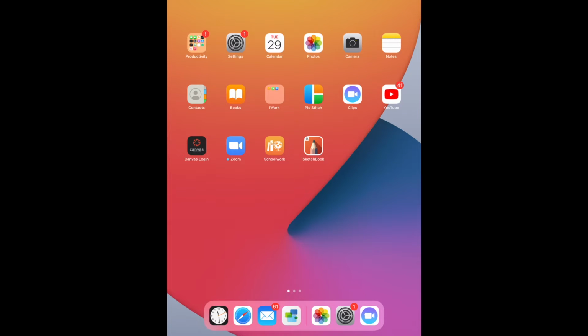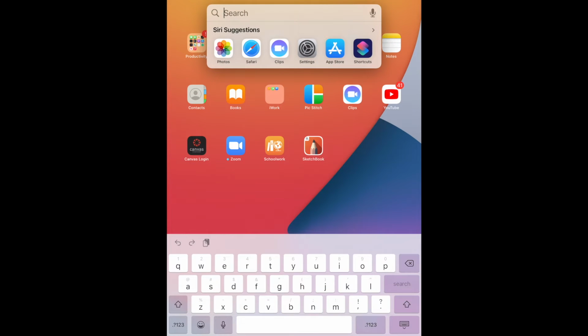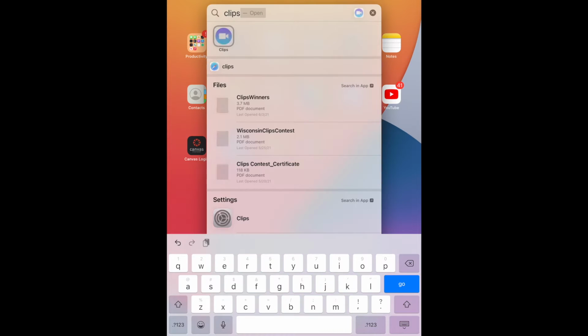To more easily locate apps, you can do a swipe down and search. To do this, swipe down in the middle of your screen and a search bar will come up. Type what you are looking for. When the app shows up, simply tap on it and it will open.